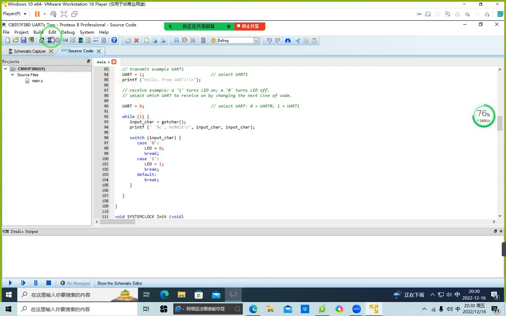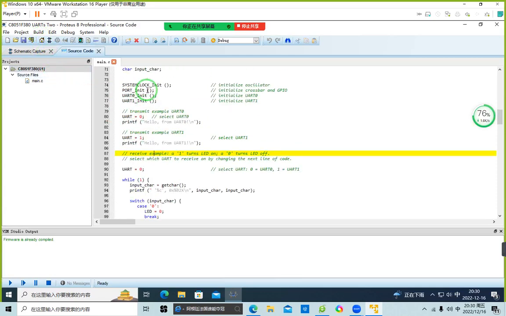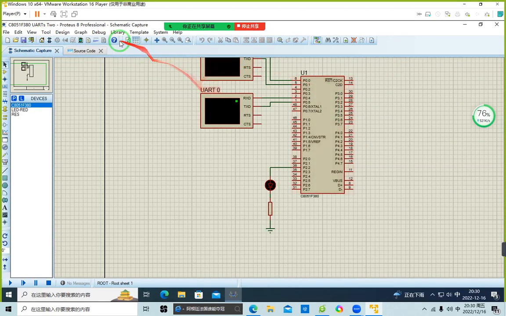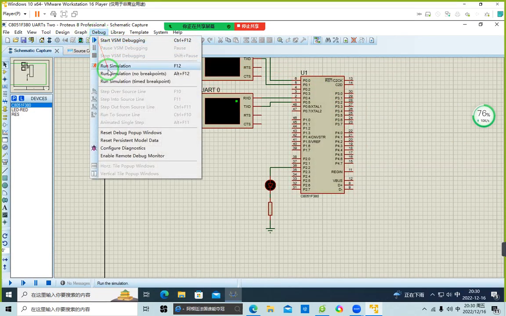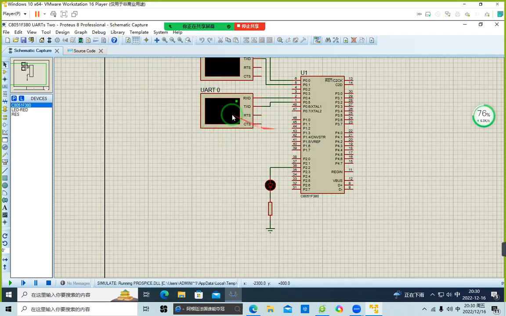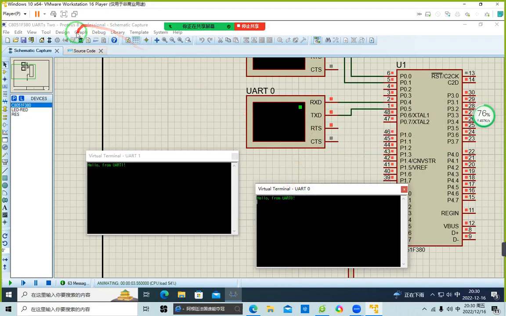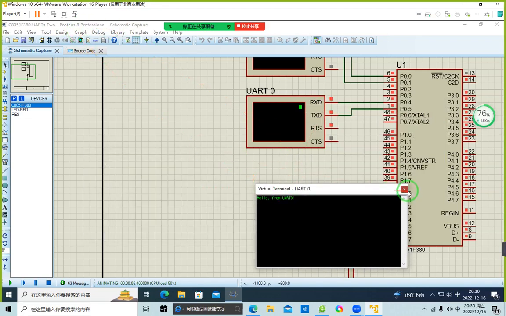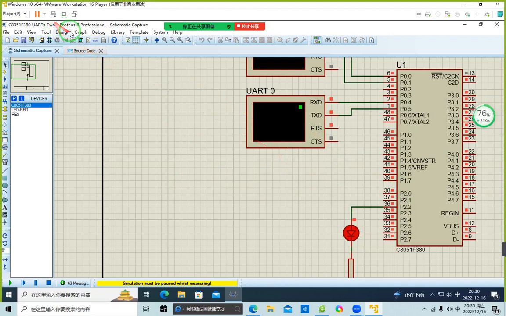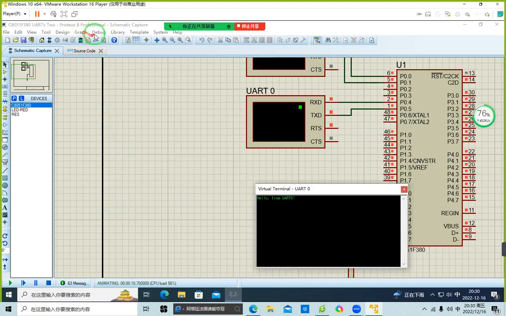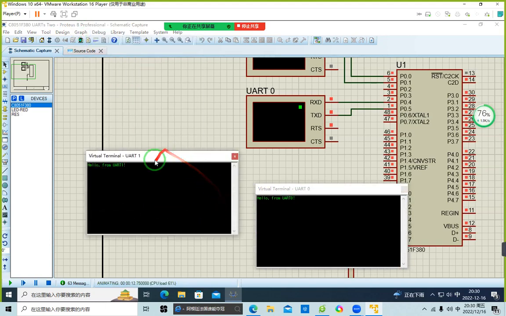Okay, we compile and build the project. You can copy it to Proteus, and then here we run simulation, debug, run simulation. Then the terminal appears. If you can't find it, sometimes if you closed it, you can't find how to open the terminal, you can click debug. You can see here virtual terminal, click. Okay, here is the output.